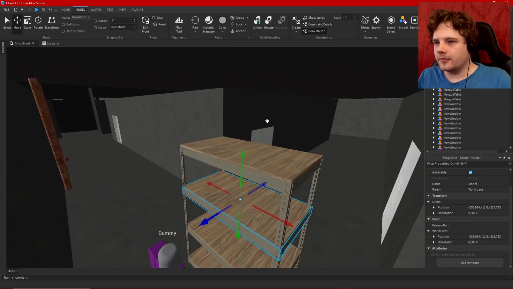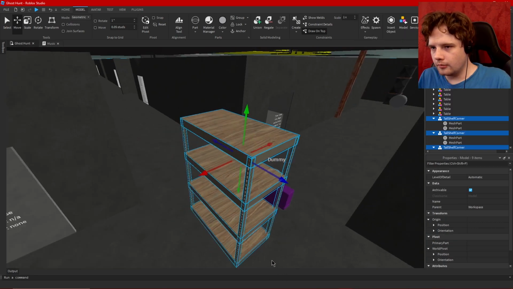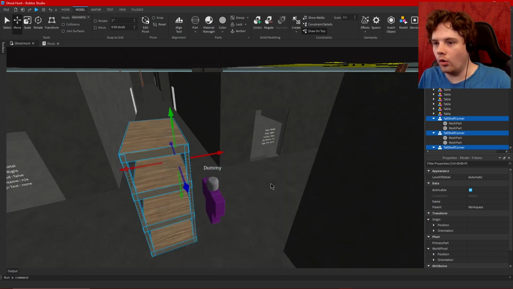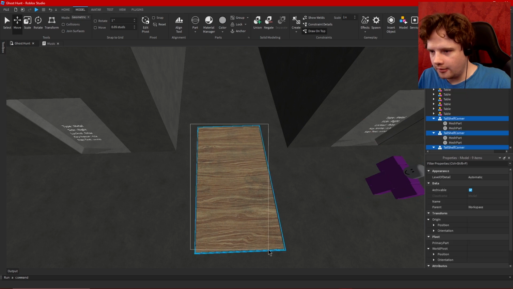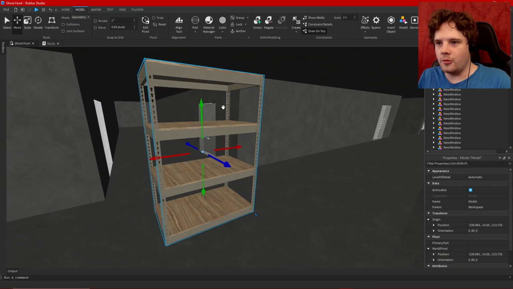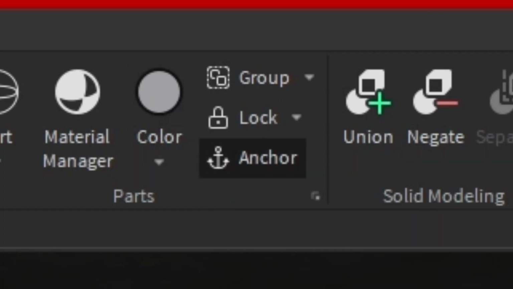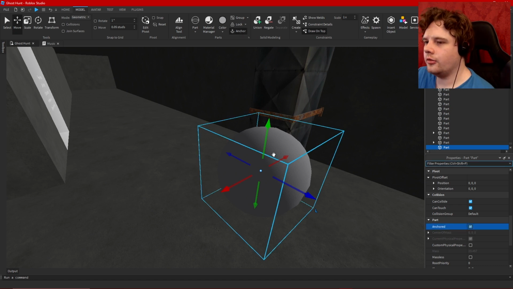But one thing I never did. First of all, I need to group this. That's everything. Whoa, that's too much of everything. How did I select all that? I didn't want all that selected. This is why I never use the selection like this. Okay, group this and anchor all of it. Now it shouldn't fall apart. So that reminds me, I'm going to anchor this as well.